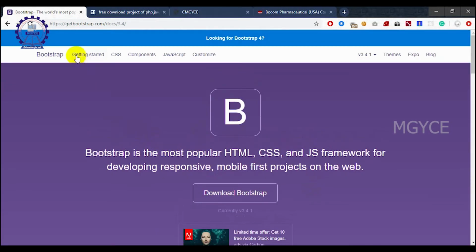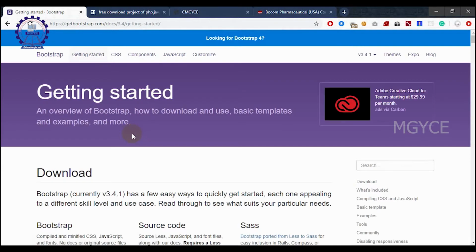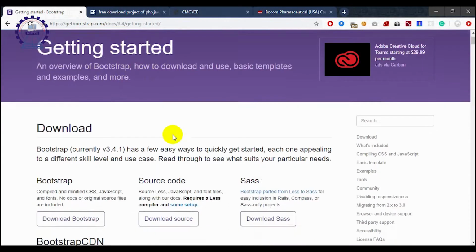You just have to click on this, Getting Started. If you want to know in detail about the CSS classes available in Bootstrap 3, then you have to click here. If you want to know about all the components available in Bootstrap, then you have to click here. And if you want to know about the JavaScript plugins available for Bootstrap, then click here. So we'll start from this link.